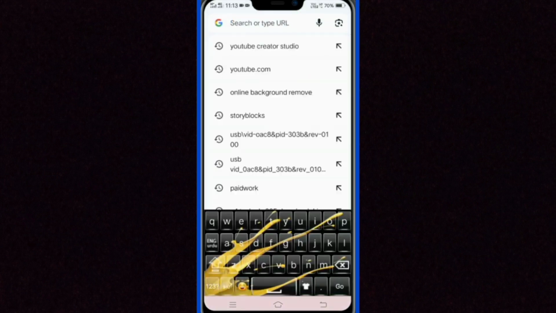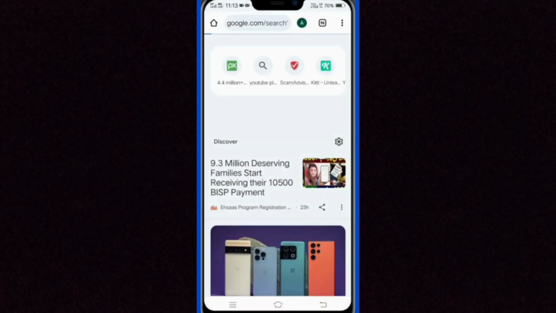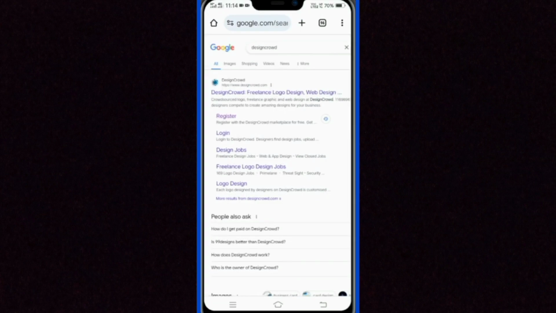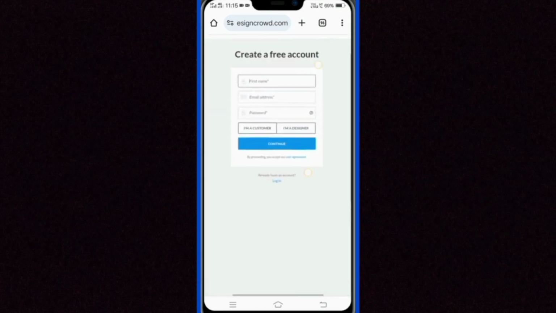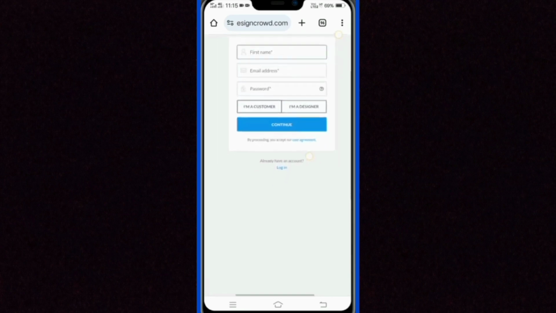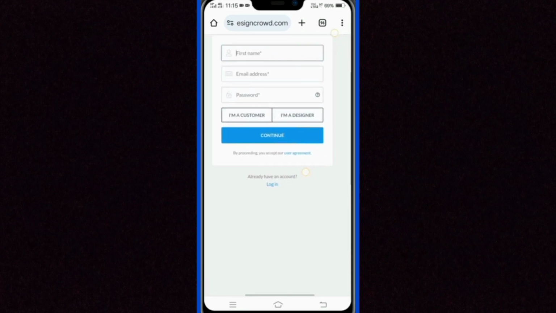Open Google Chrome, search for design crowd and click the search button. You can see this type of desktop open on the screen, so click on the first link. How to create an account: click on the profile option, and write your first name, last name, email and password, and choose whether you are a customer or a designer. We are designers, so click designer and click the continue button.